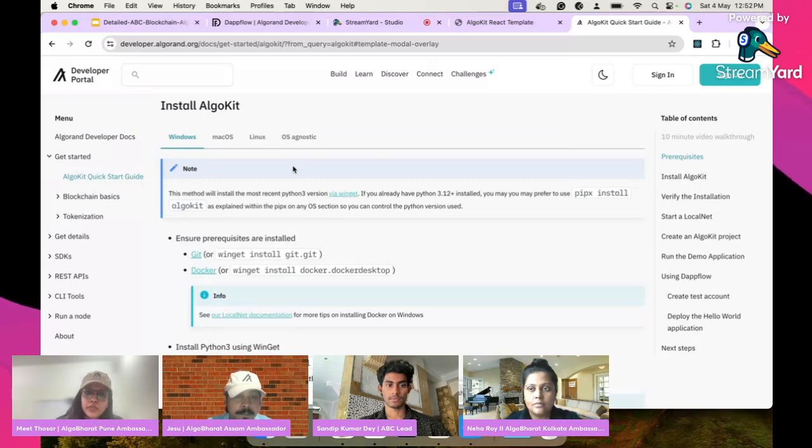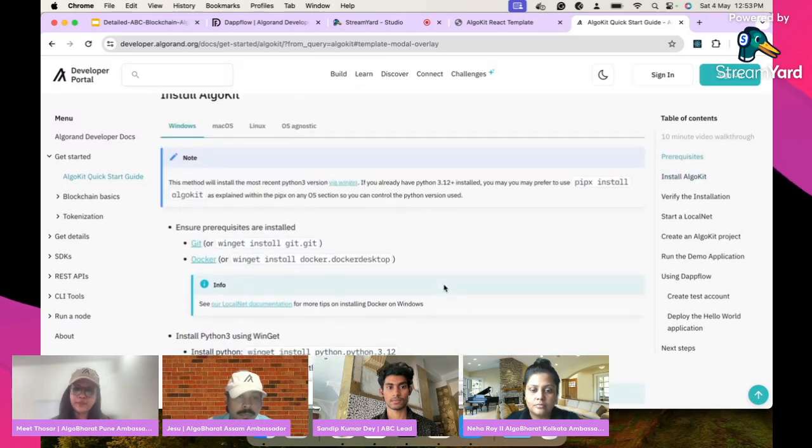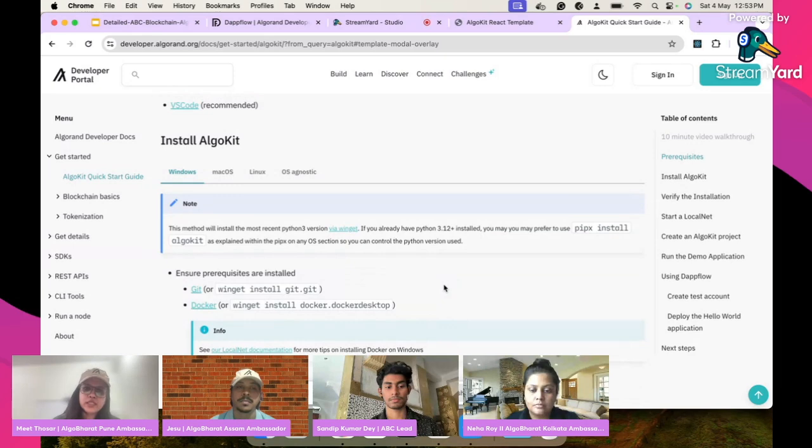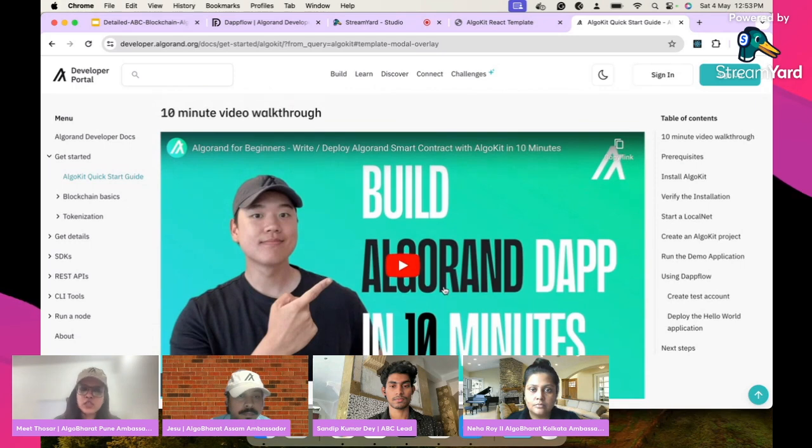For Windows users, make sure you have all the prerequisites, because Docker is required to install AlgoKit, and using Docker on Windows is a bit tricky. But you should follow all this information step by step, and you should be good to go. With these steps you will be able to install AlgoKit. The video help is also there, so you can follow the video steps, and you are good to go with AlgoKit.